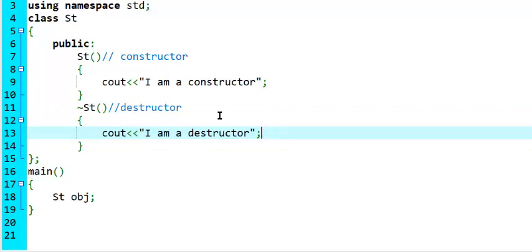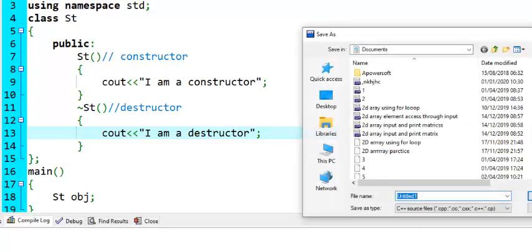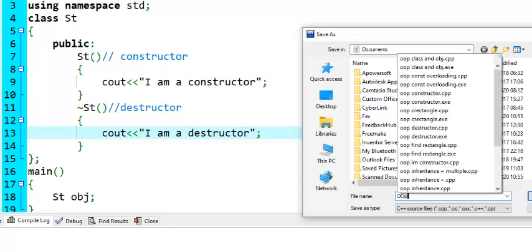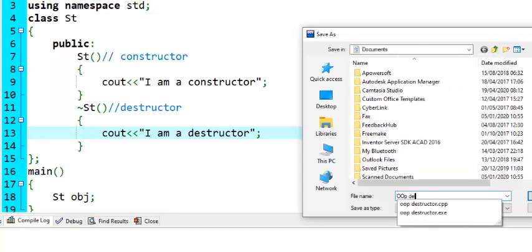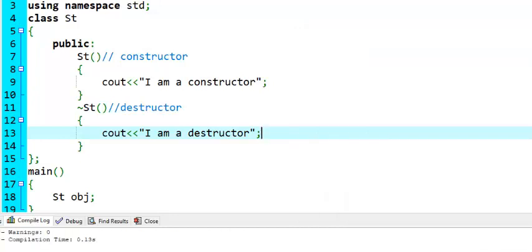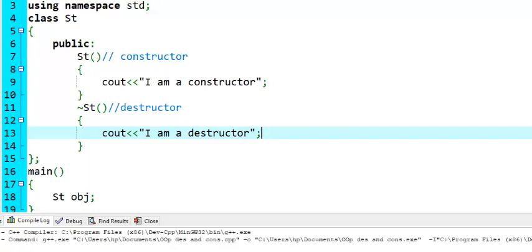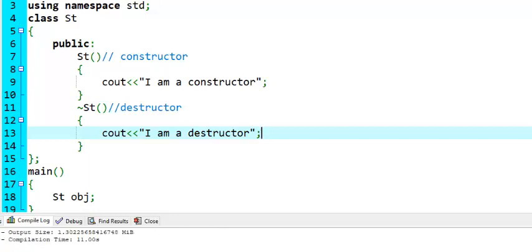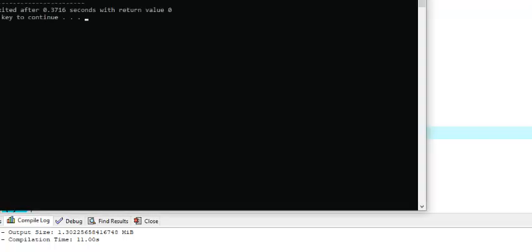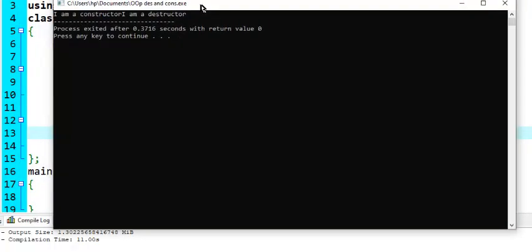So now let's check it out. Save it as oop test and cons. Yes, I have given its name, and now I want to run it. There's no error. Let me check it out. Yes, the message has been printed and displayed.